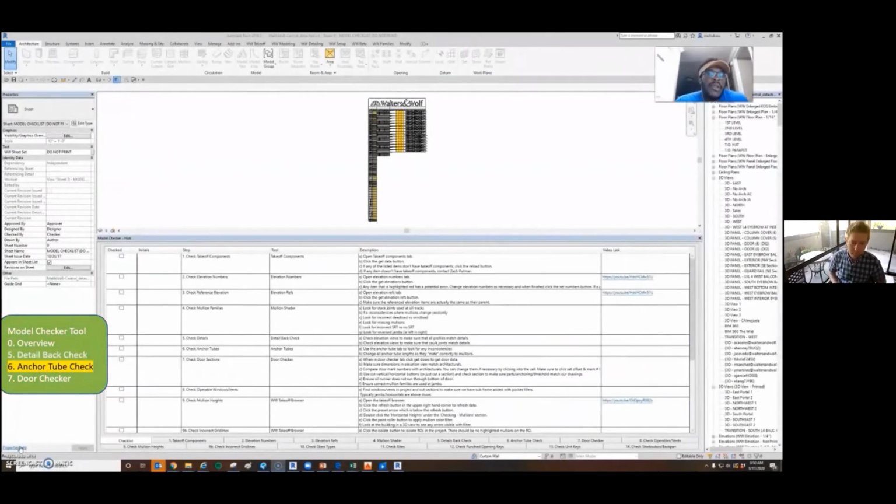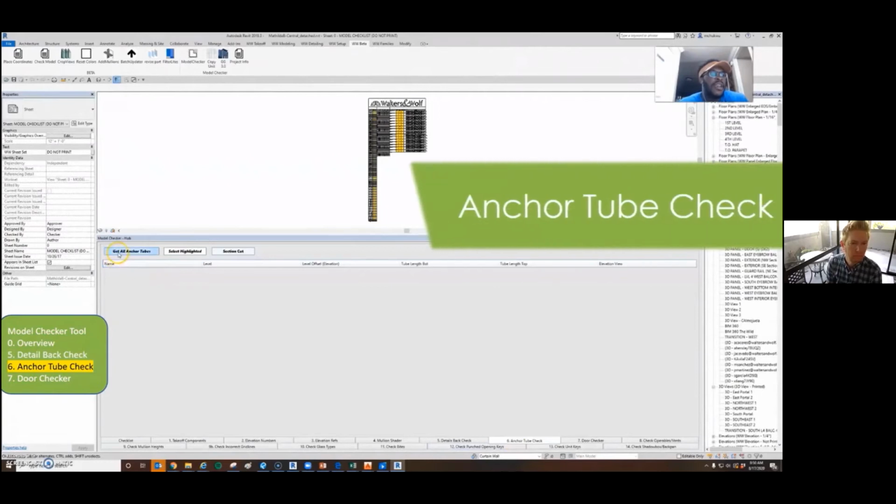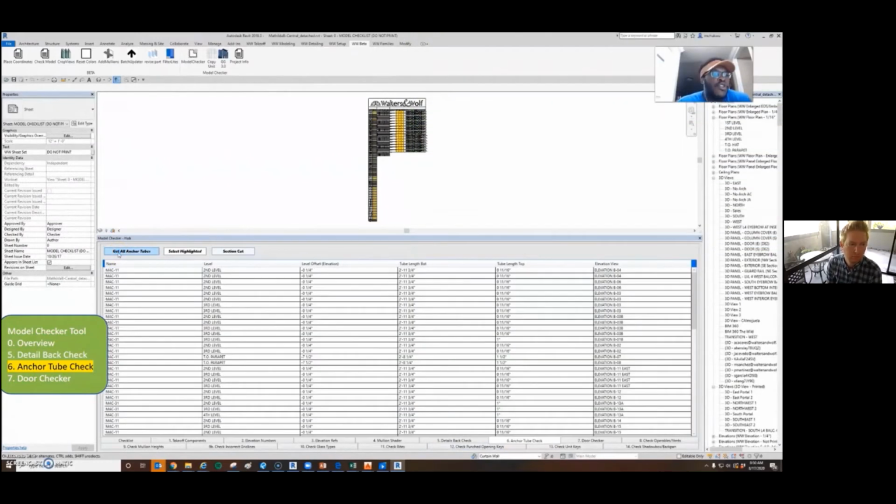I'm going to show you how to use the anchor tube check. Click on Get Verse 6 and then click on Get All Anchor Tubes. This will get all the anchor tubes in your job. Check all these anchor tubes if there's any inconsistencies or missing information when it comes to the level offset, tube length bottom, tube length top in the elevation view.